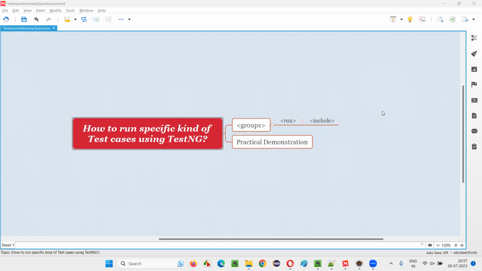In this session, I am going to answer one of the Selenium interview questions, that is, how to run specific kinds of test cases or tests using TestNG. Let me answer. In TestNG, we can group the tests into different categories. For example, we can group some tests into a smoke testing category, some tests into a sanity category, and some tests into regression or anything.